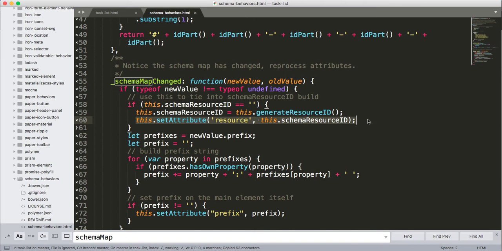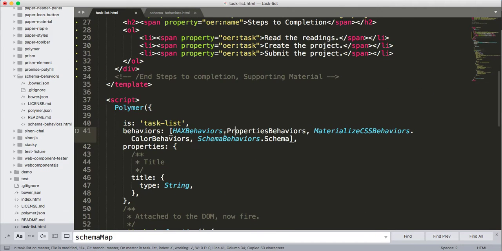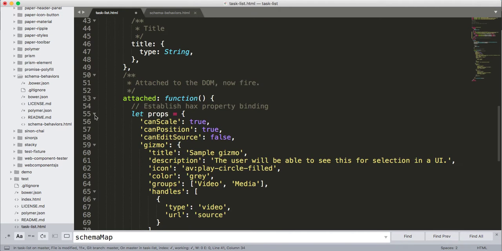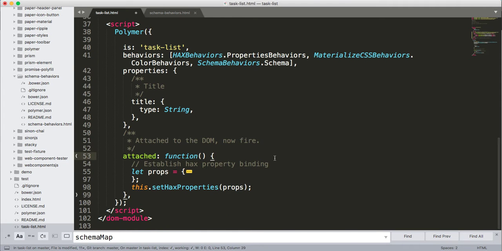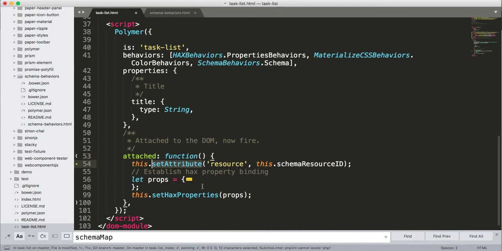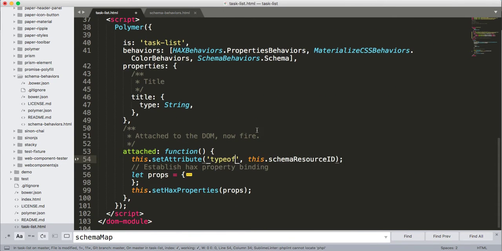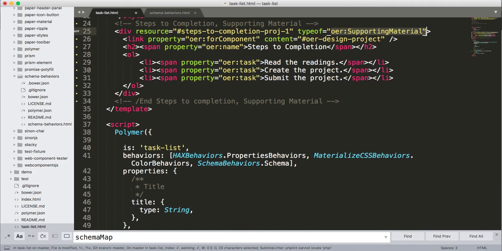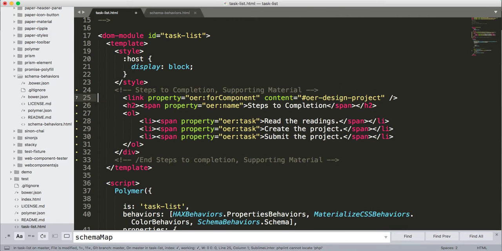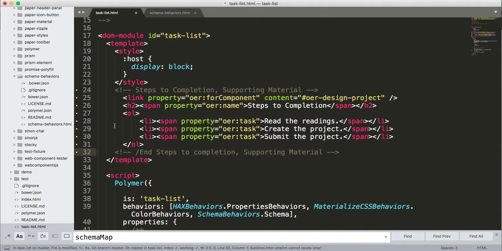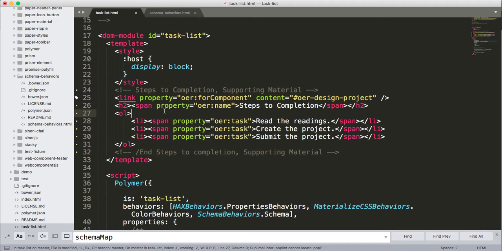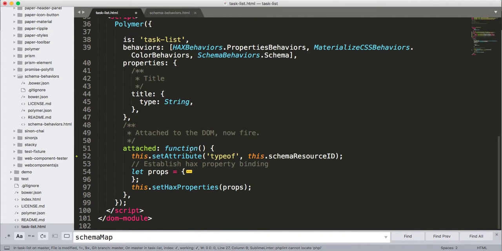So I basically need something similar. In the case of task list, we're going to do in the attached lifecycle hook, we're going to do, hey, set attribute, and in this case it's going to be our type of, and the type of this thing is going to be that. All right, resource ID we don't have to worry about. It already has one of those. And we don't need this wrapping div because it already has one of those. We're doing the easy parts right now. We're going to get to the hard part real soon here.